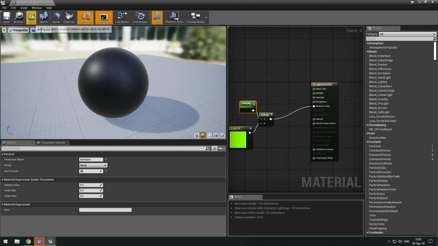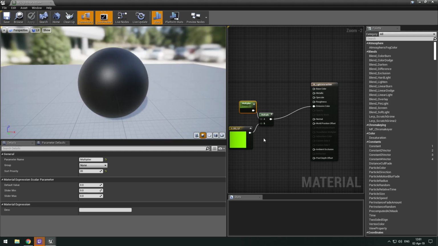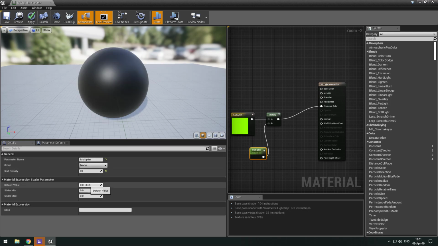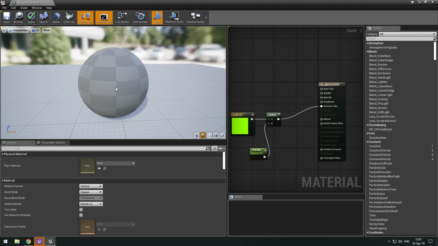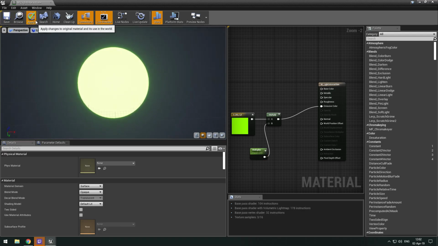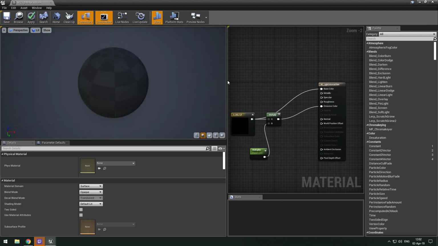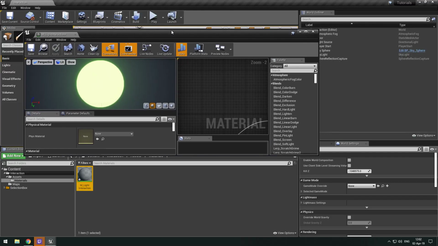And it doesn't work. What did I do wrong? Oh, never mind. Default value to 20. There we go. Now we have a nice little emissive material, and let's just put this in base color. So we always have a base color, even if that's off.